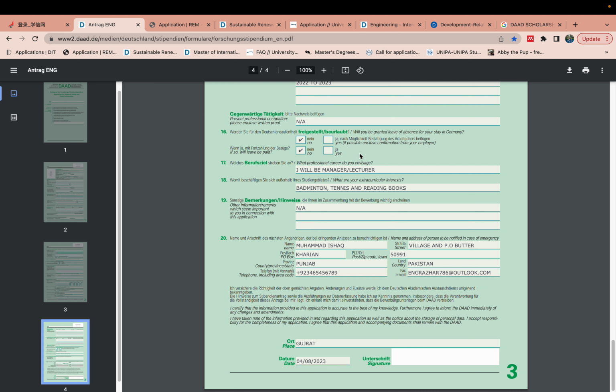So next one, your available positions, like if you complete your master's degree, what you will become, in which fields you want to continue your career. Like I want to go into managing positions or become a university lecturer. Then my next portion is extracurricular activities, like badminton, tennis, and books. What activities do you have? If you play badminton, football, sports, cricket, everything is okay, you can write it down there.